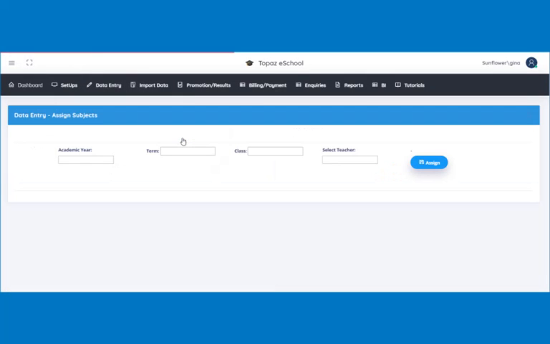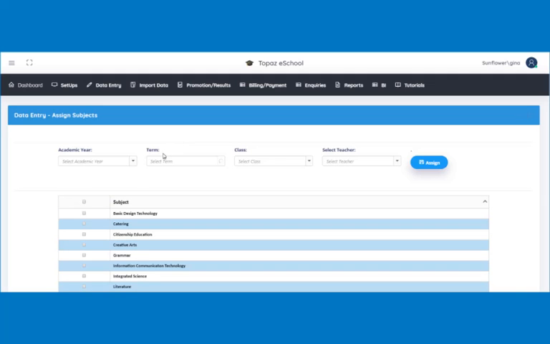A page opens. Select the academic year, the term in which the subjects will be taught, the class, and then, select the teacher that will be handling the subjects. Data in this drop-down are from the staff info recorded under data entry. In this tutorial I am going to assign subjects to a teacher by name Akufo Esther.